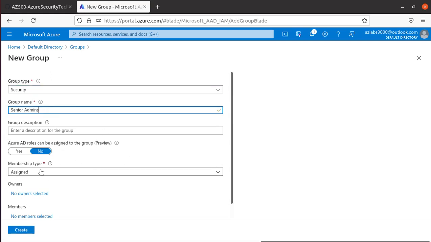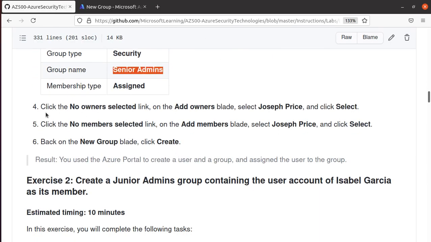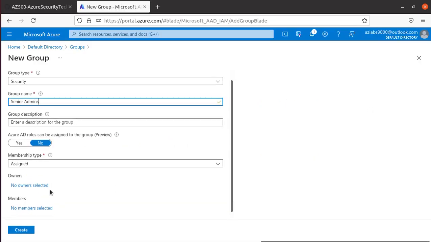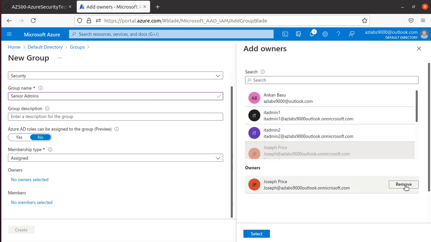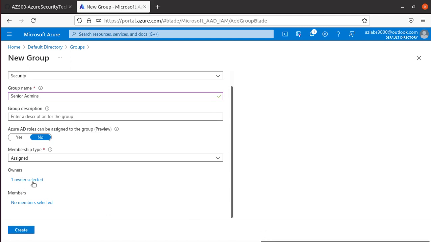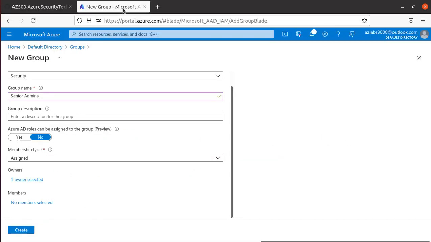So membership type is assigned, which is what we wanted. Click the no owner selected and add owners, and we're going to add Joseph Price to the group. So no owners selected, we're going to select Joseph Price and select. So we're going to add Joseph Price as the owner of this group. And no member selected, we also add Joseph Price as the member to this particular group.